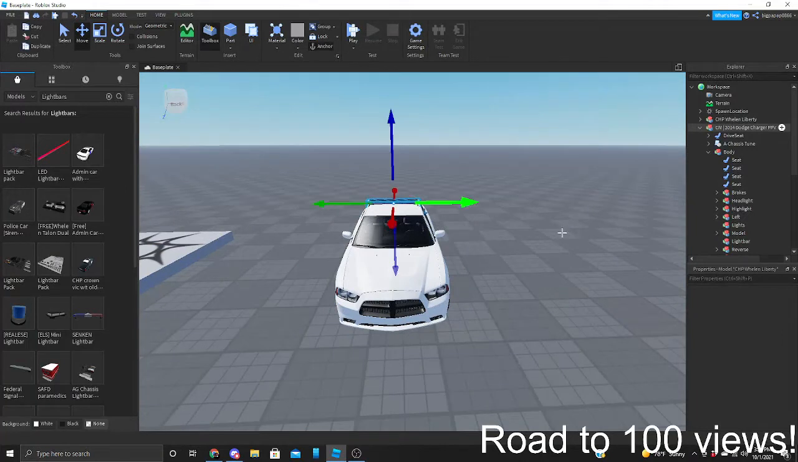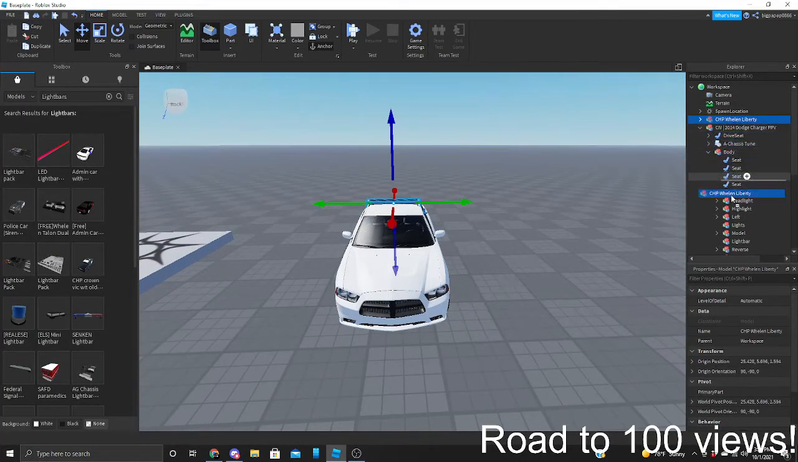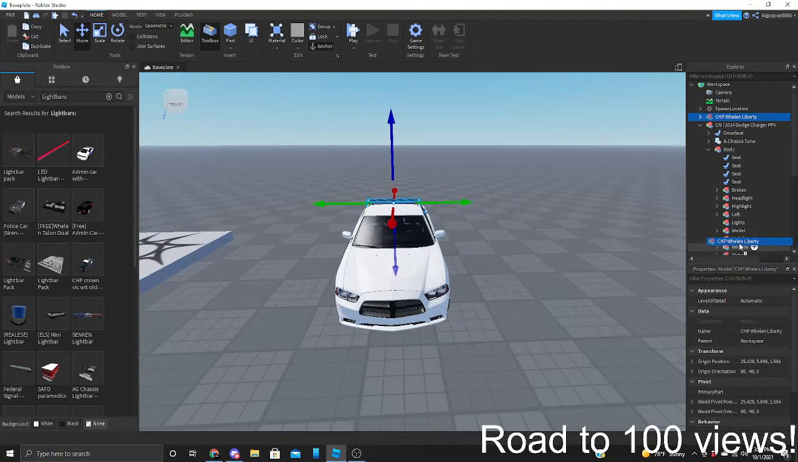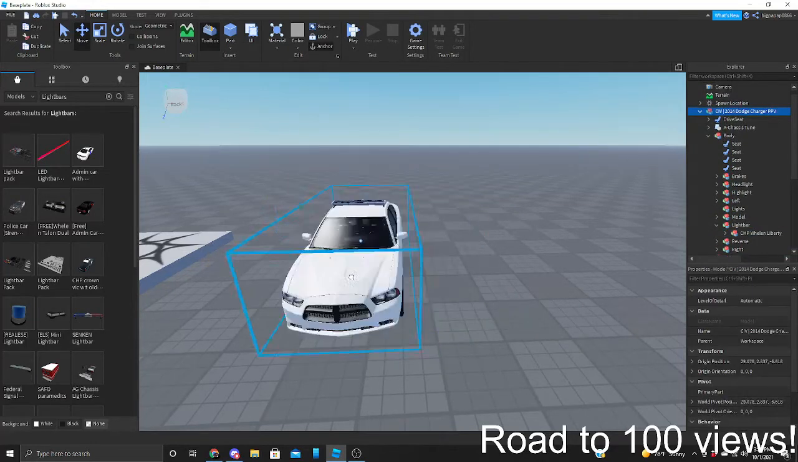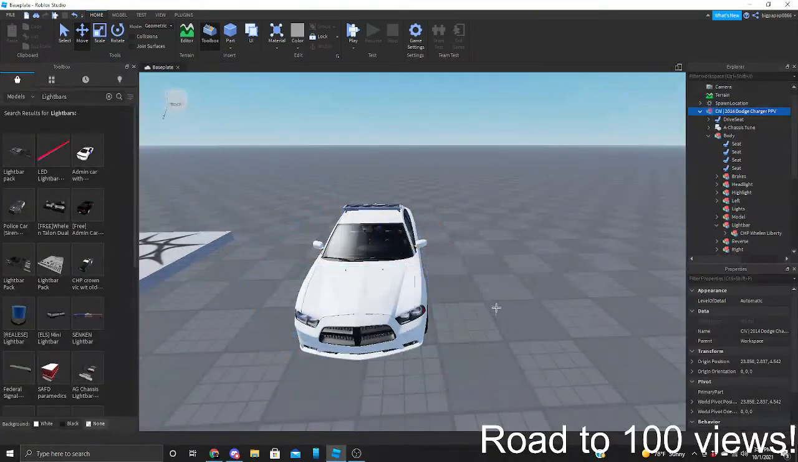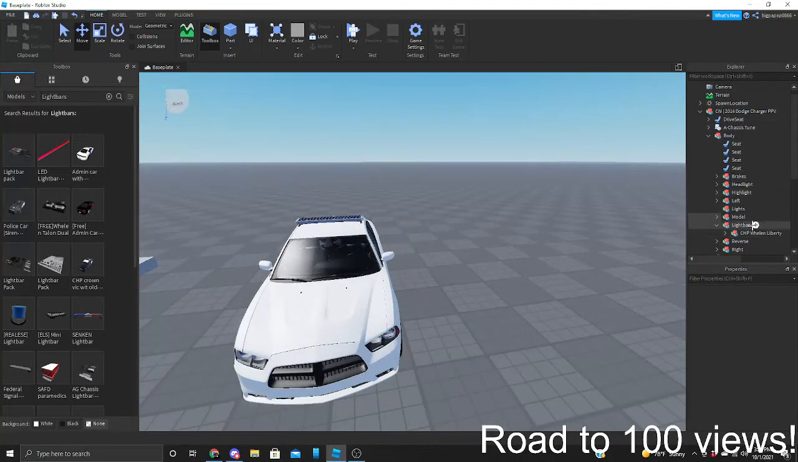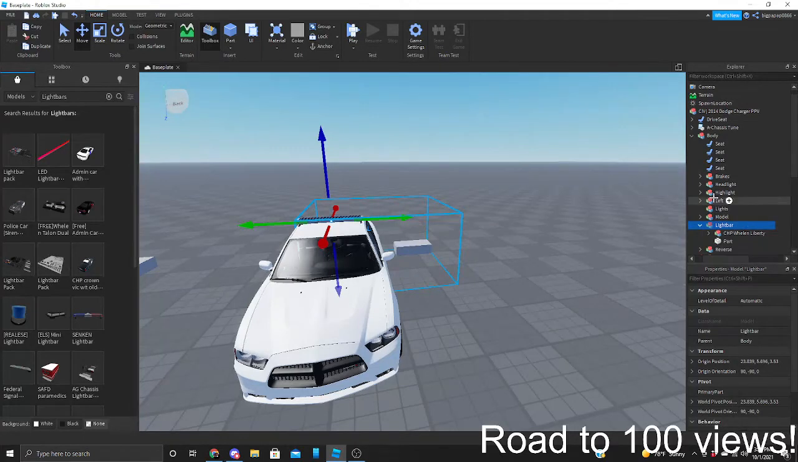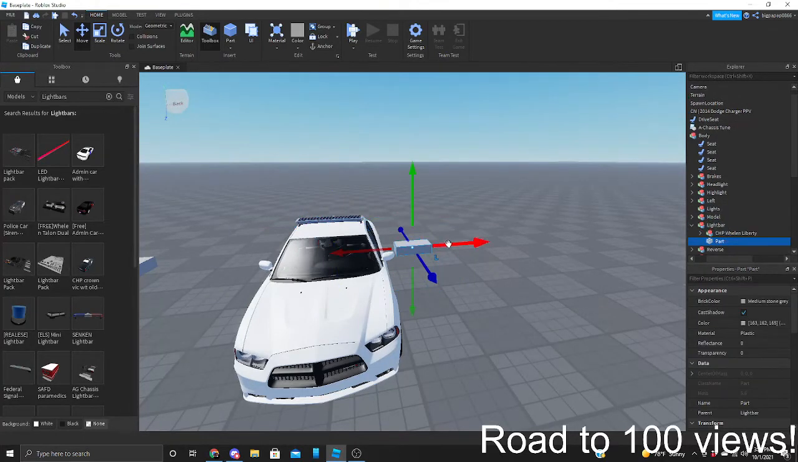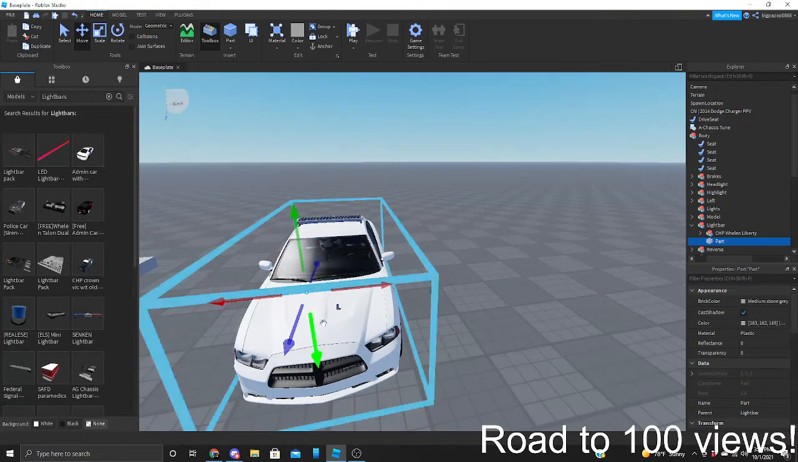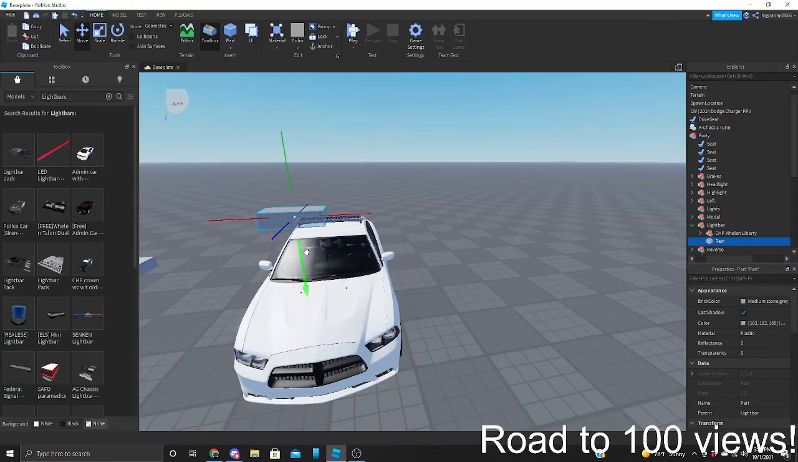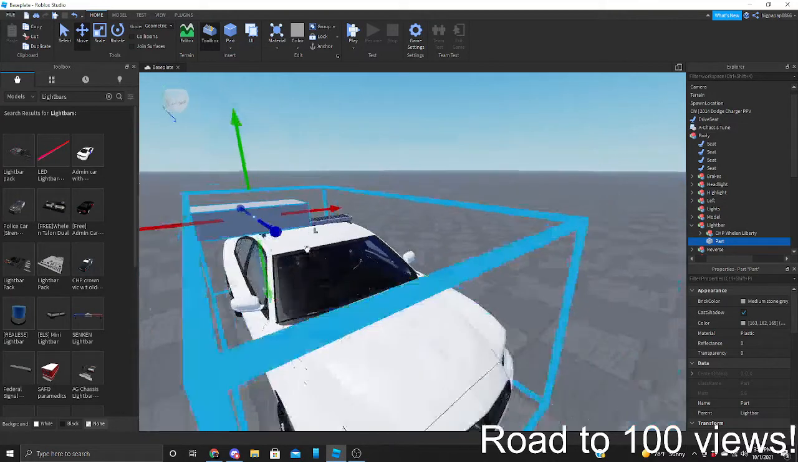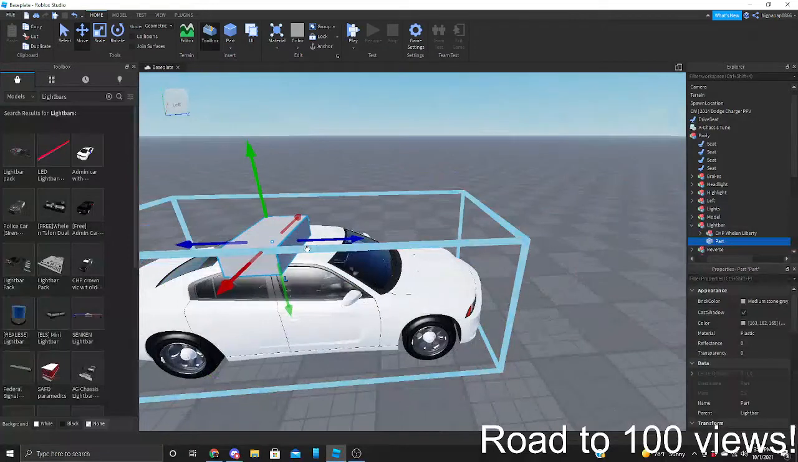Once you're in there, you're gonna click that again and drag it down into your light bar tab thing. Once you do that, that'll make it move with the car. Then you're gonna go to the light bar and type part. Once you click part, you're gonna grab it, bring it up to where it's on your light bar thing, and make sure it's aligned.